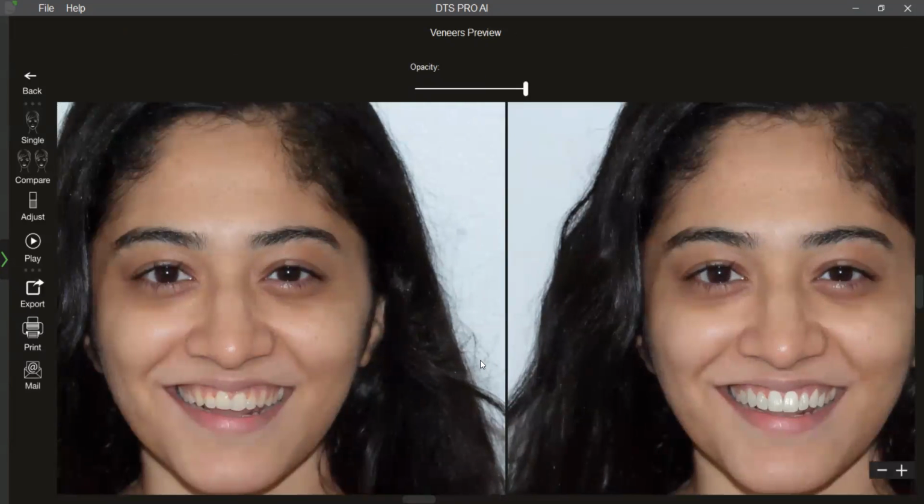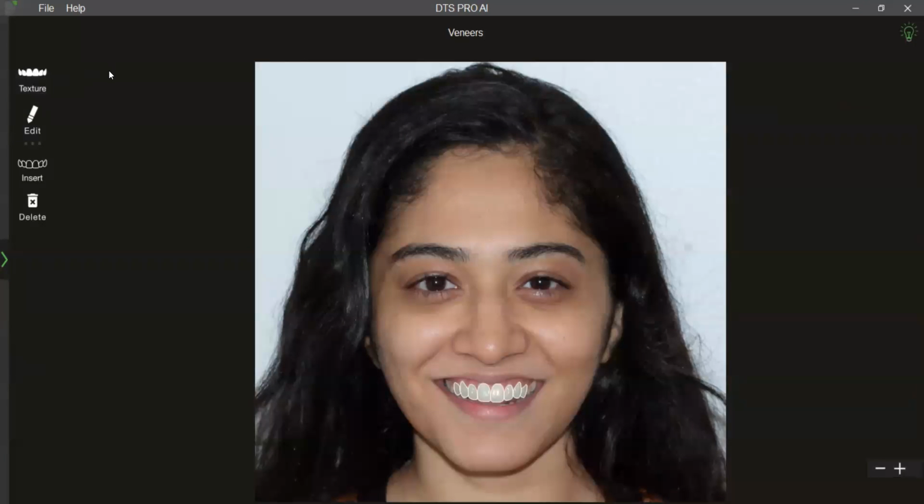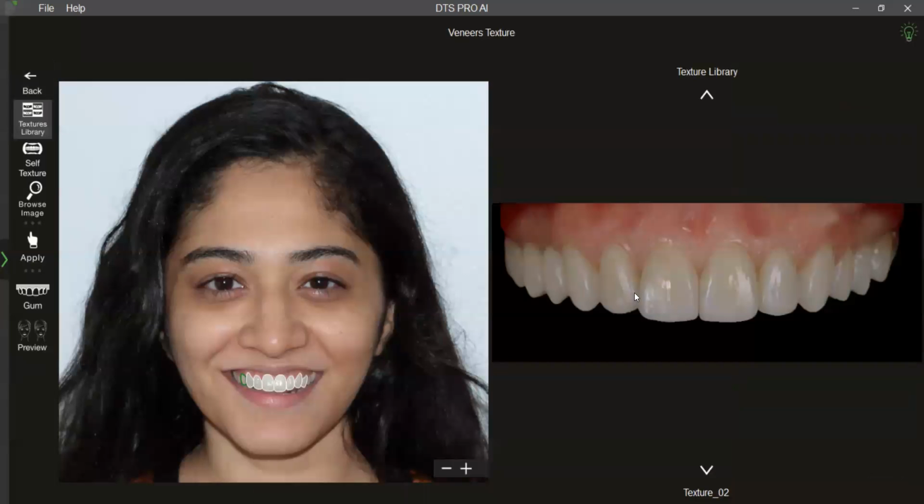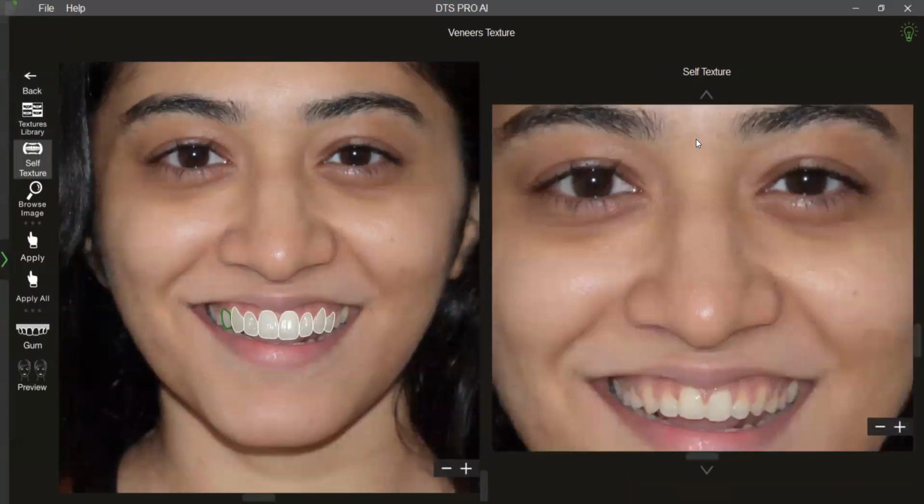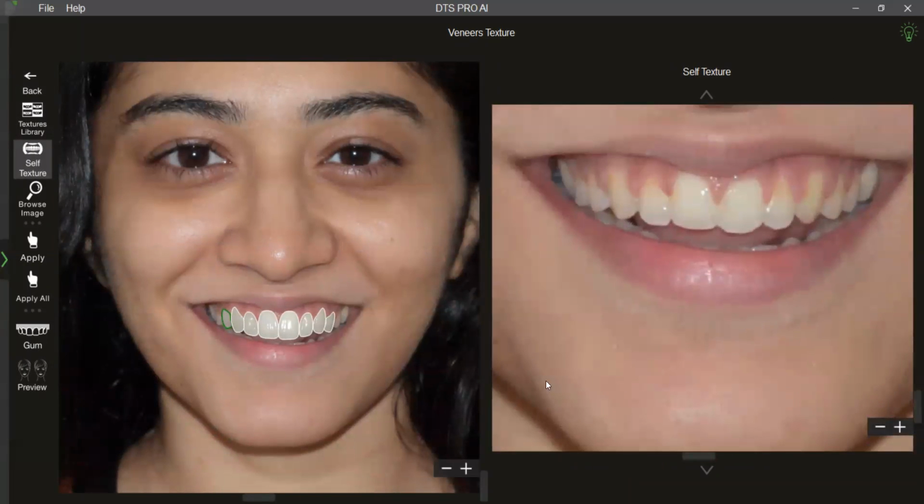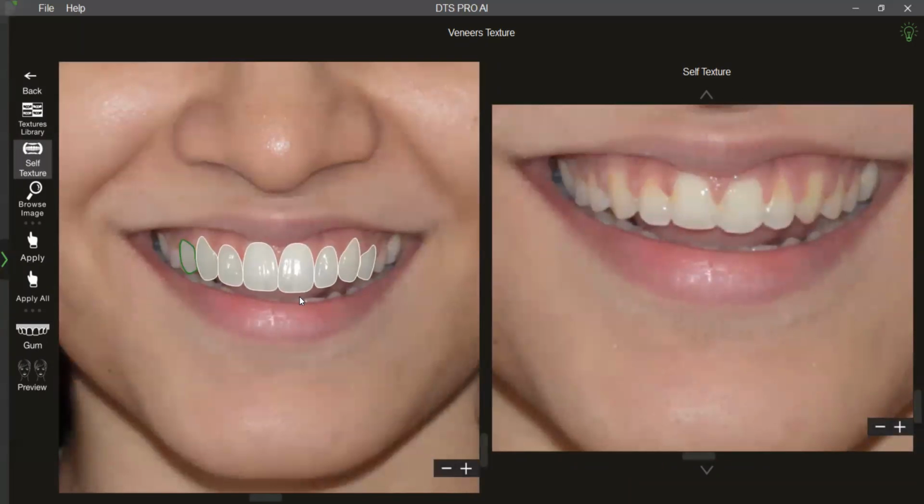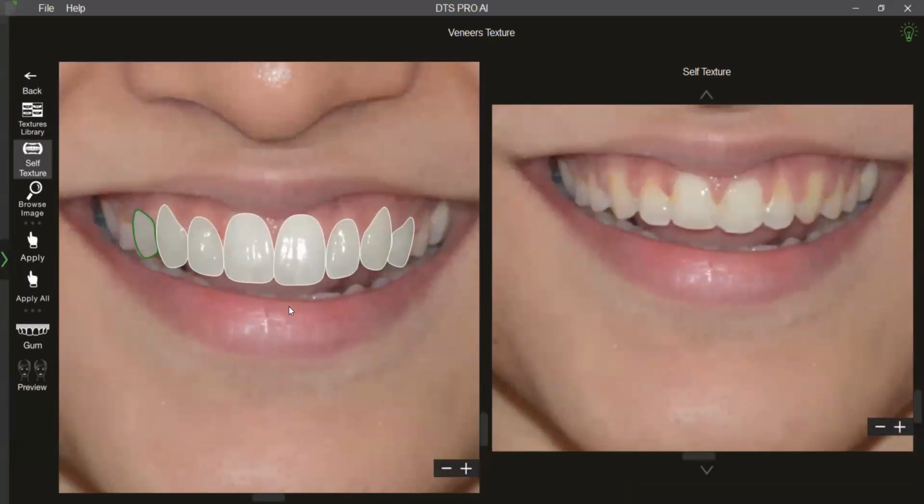So that is something which we have shown to the patient. We have digitally designed and communicated it to the lab. As far as inserting textures go, we have used textures from the library. Now we can also use texture from the patient's own teeth. Say, for example, the patient has got a good shade of teeth. We just want to change the shape but maintain the shade. So how do you simulate this?